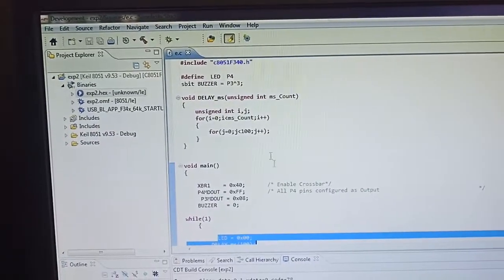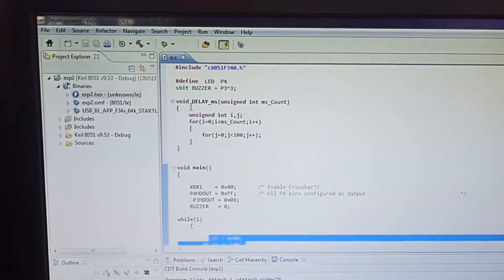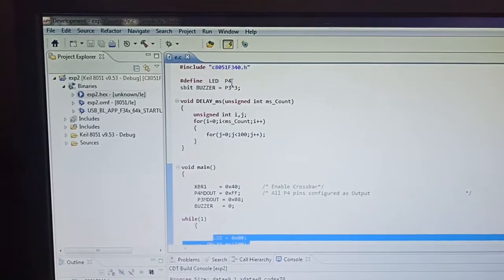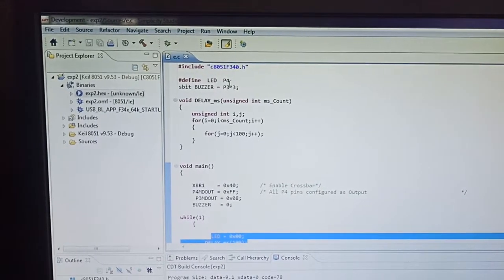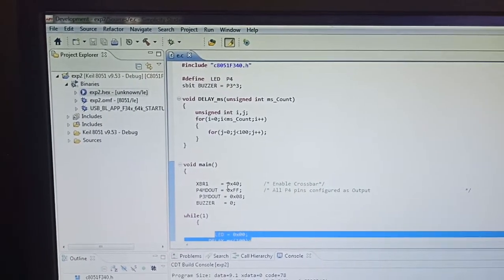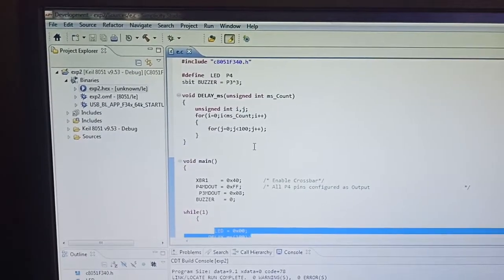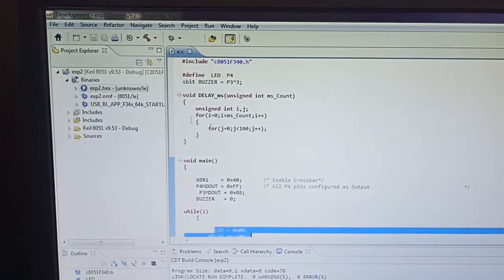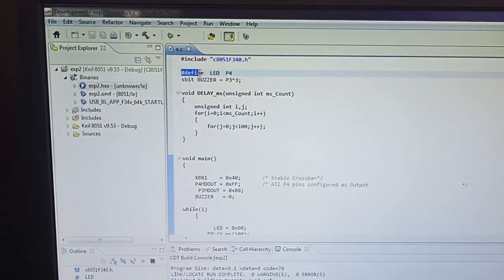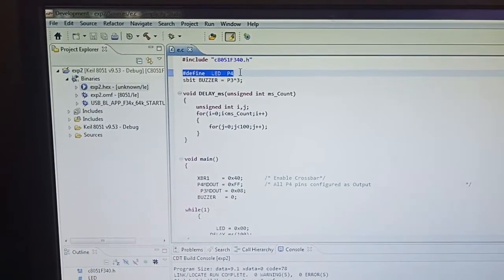Good morning. Today I will be demonstrating experiment number 1, which is LED interfacing with microcontroller. Already I have explained this code in the class. Here I am going to demonstrate the practical session. So our first experiment is LED interfacing with microcontroller.